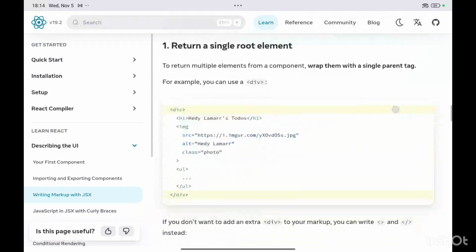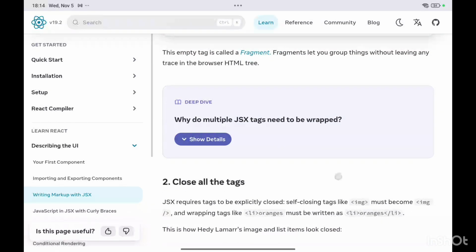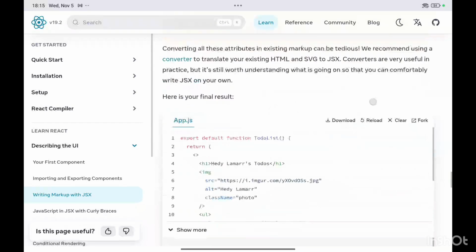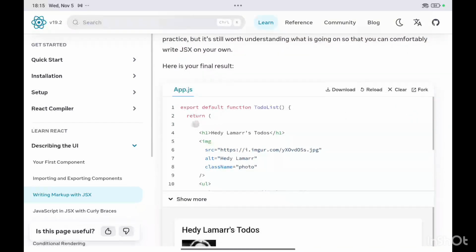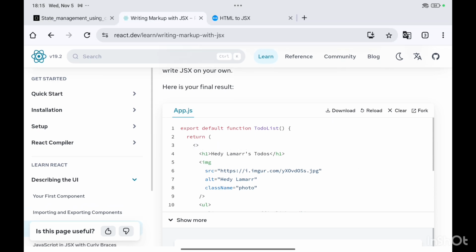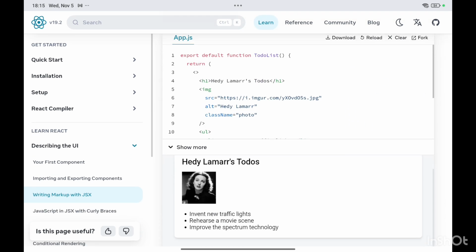I think this is all. And this is the fragment. Let me show you where the JSX is. This line number 3 is a React fragment that you use. You know that you can use a div also, but a fragment is an empty kind of thing. It does not leave any trace on the DOM. So that's where you can use it.